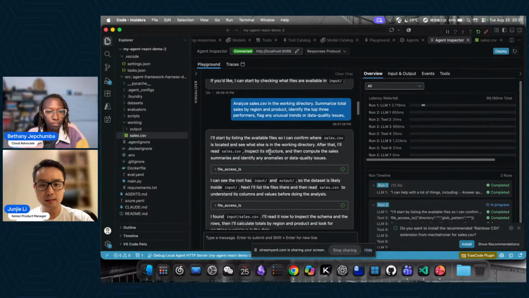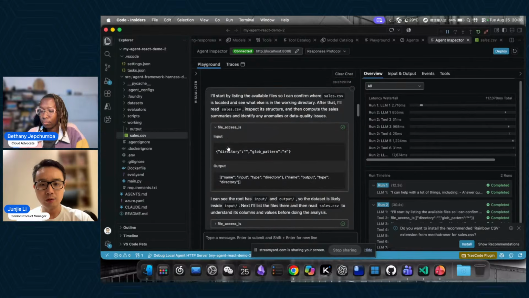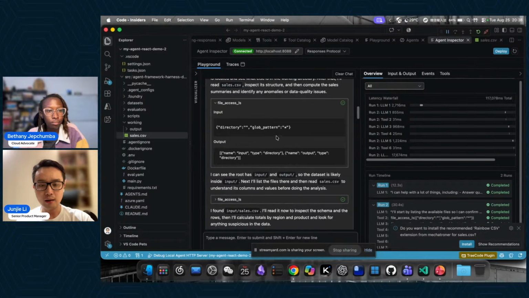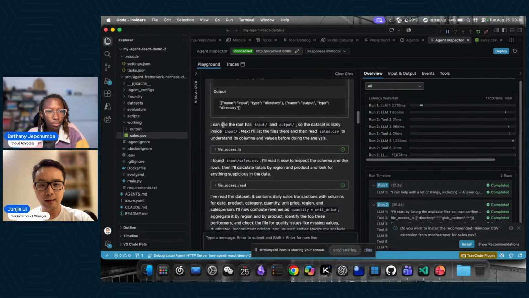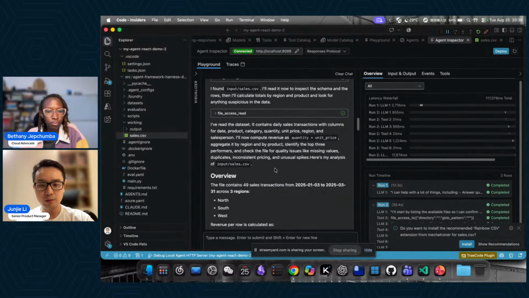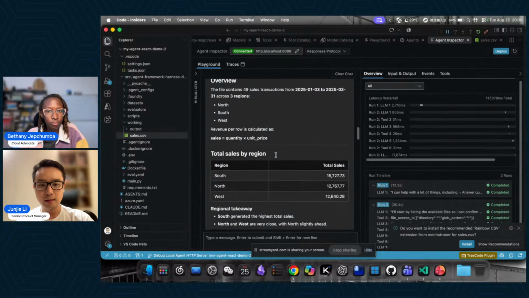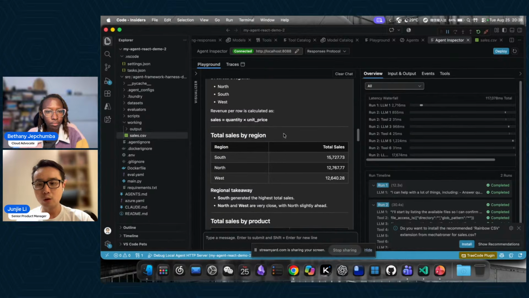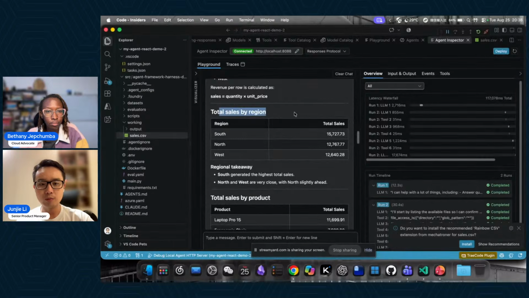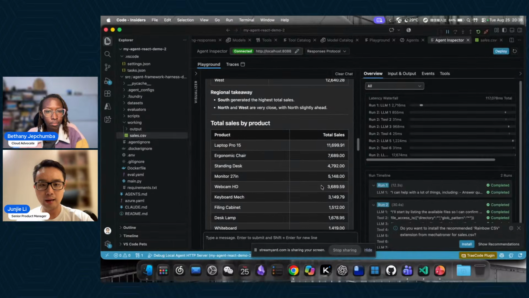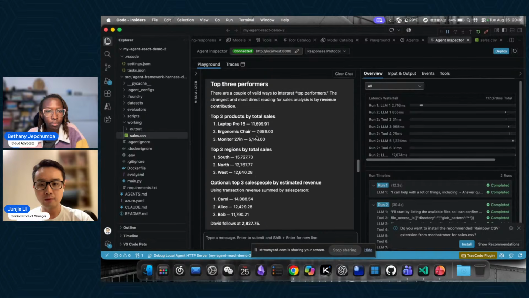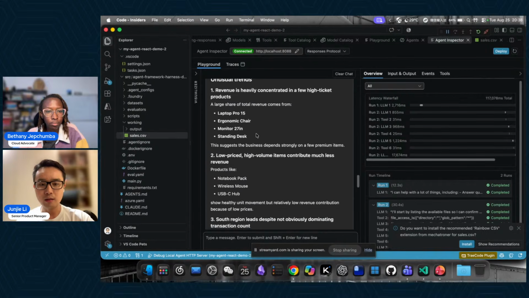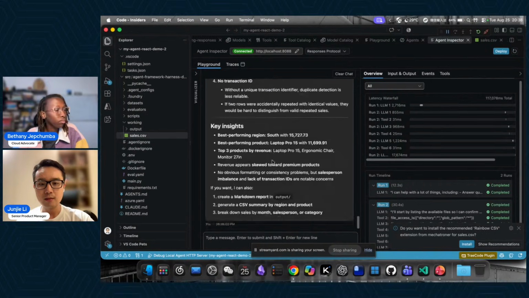So it locates the CSV file, doing file access. And then the agent has already gotten the file, so it starts to read the data set, and then it gives me the analysis for the overall sales data, total sales grouped by region and grouped by different products, and there is trend analysis. This is all coded in the agent.